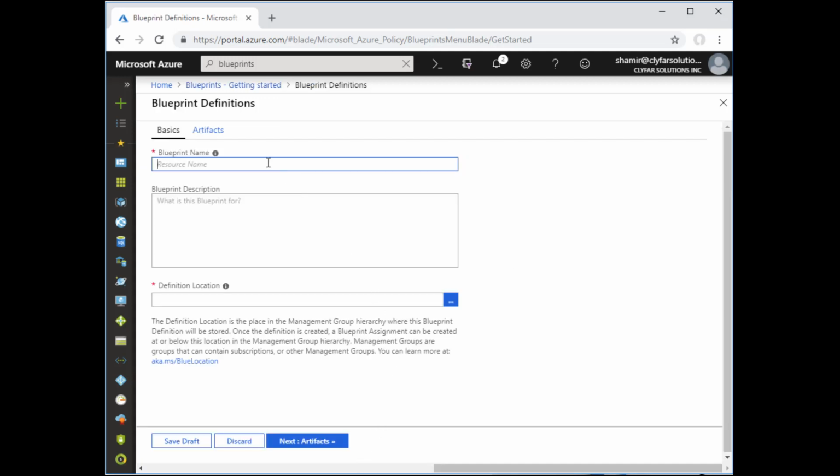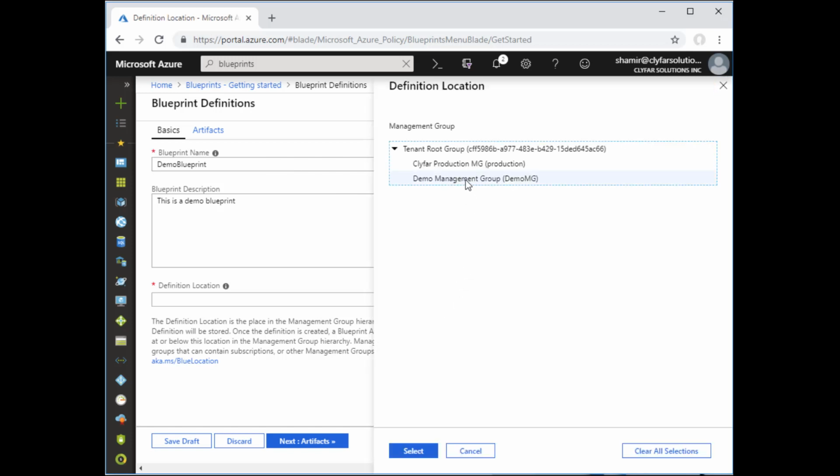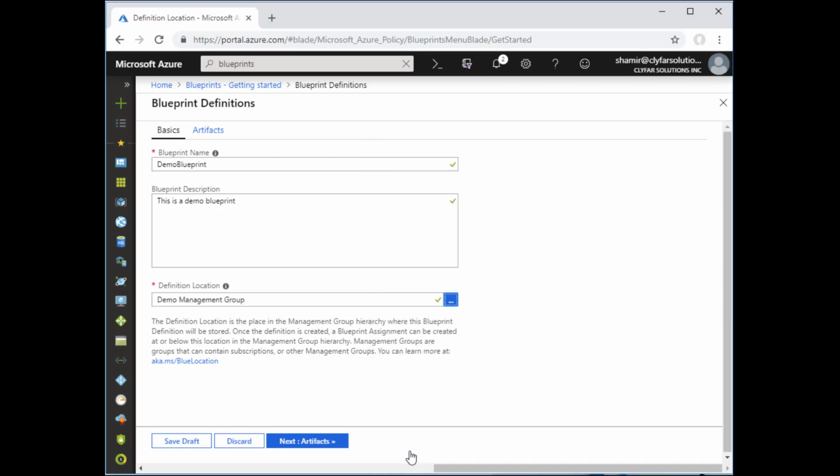In order to create a blueprint, we need basic information like a blueprint name and a description. The other thing that we need on this page is a definition location, which is a place in the Azure Management Group hierarchy that we would like this blueprint to live. Once we've completed the required information, we can click on Next.